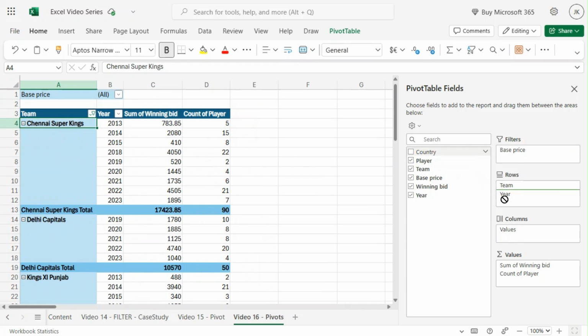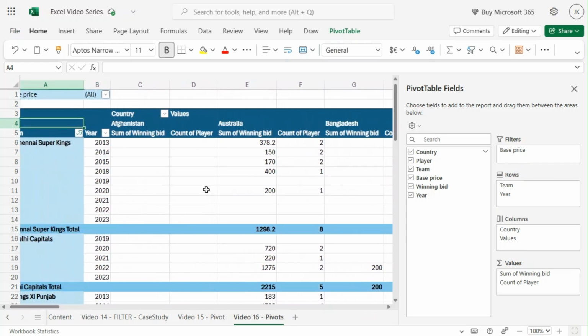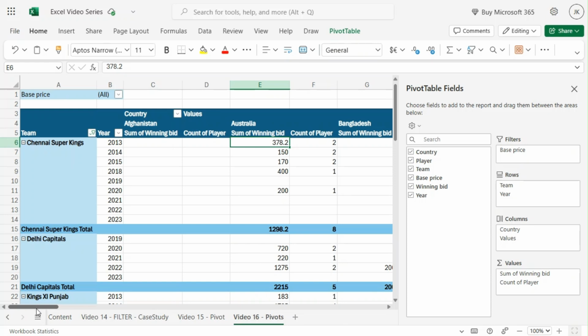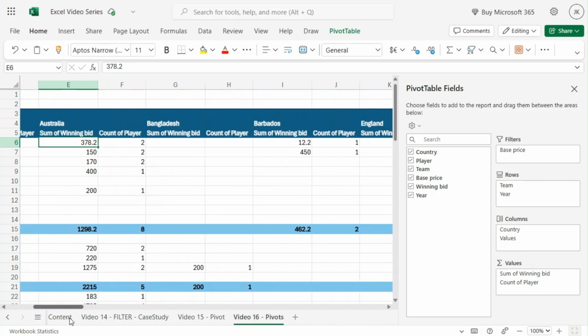So if I put this country in column, this is how it looks. For Chennai Super Kings, for each of these countries, for a particular year, we have the numbers. So Australia, 378.2. Chennai Super Kings spent a lot on Australia in 2013.